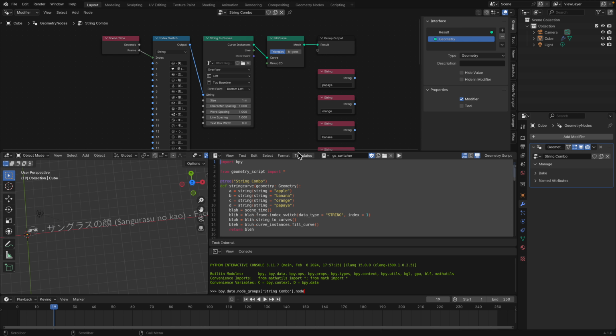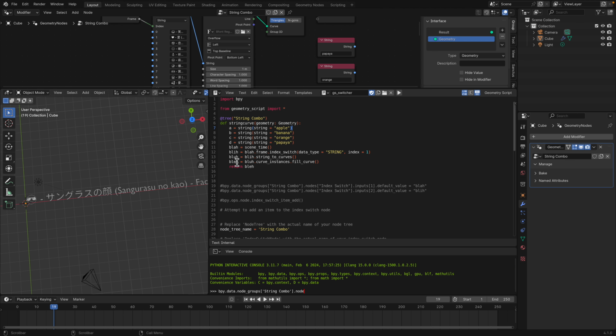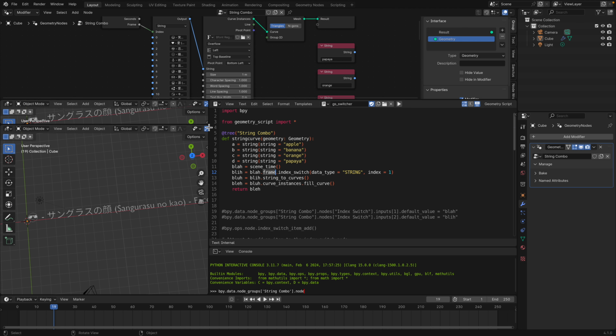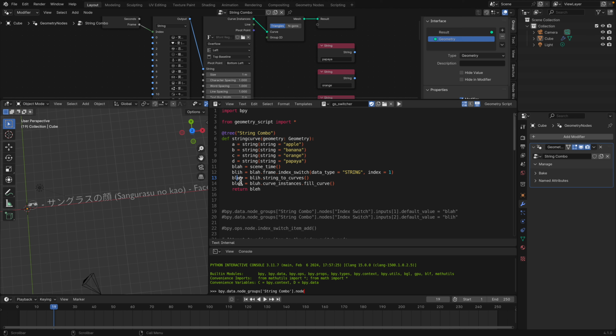The nice thing about Geometry Script is that it's pretty clear. I'm using this variable for scene time, and for the second one, create an index switch of type string, set it to index number 1, connect it to the frame output, and then create another node called string to curve and connect it to the previous node, etc. Right? That's pretty clear, and we already have our setup this time.